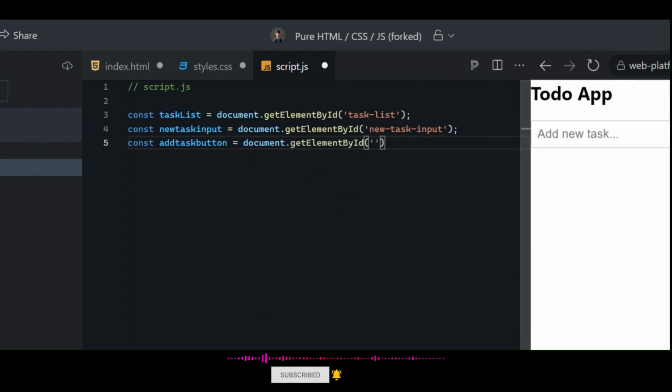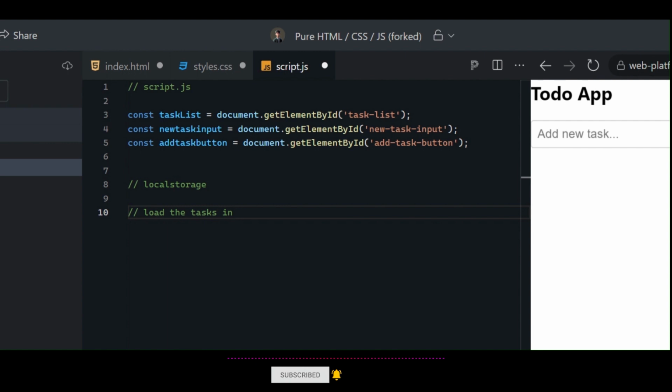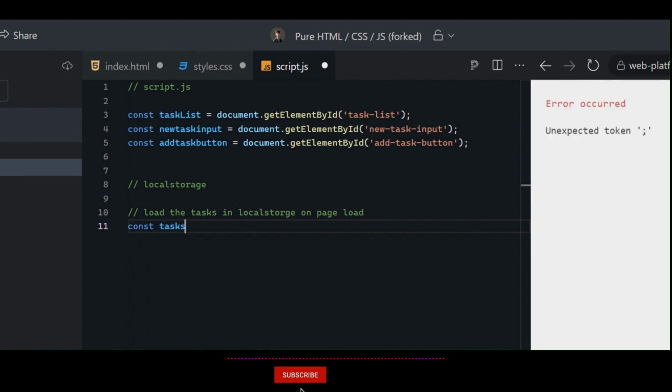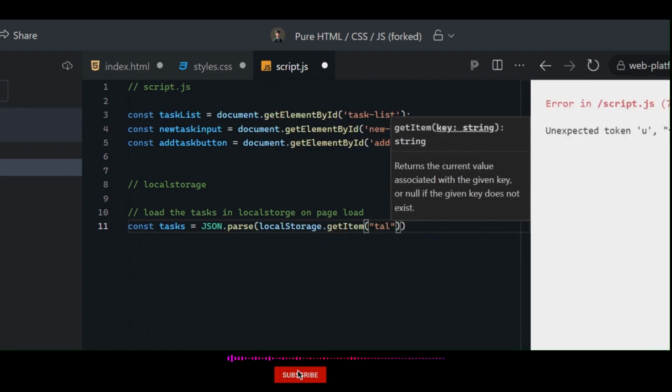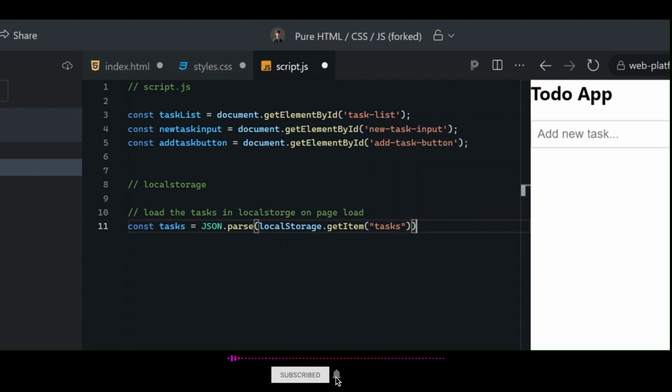The code declares a constant variable and assigns it the value of the HTML element. This allows us to access and manipulate the element in the document using JavaScript. The tasks are stored in local storage when the page is loaded. It retrieves the item with the key tasks from local storage using localStorage.getItem. The retrieved data is then parsed from JSON format using JSON.parse. If no tasks are found, it assigns an empty array as the default value.